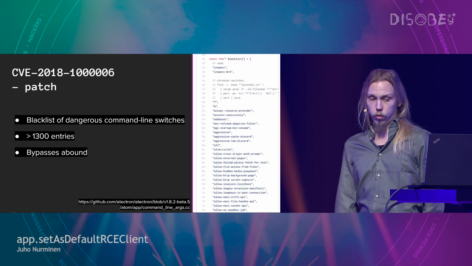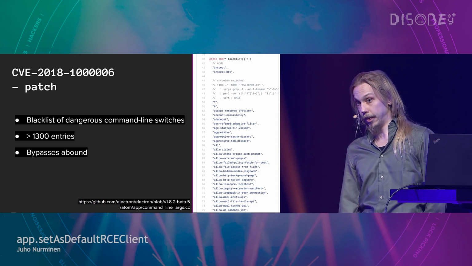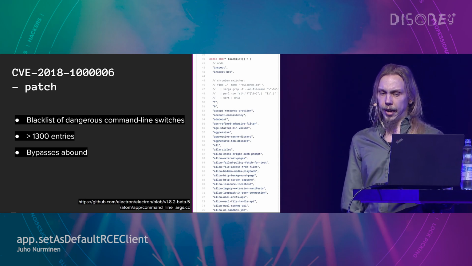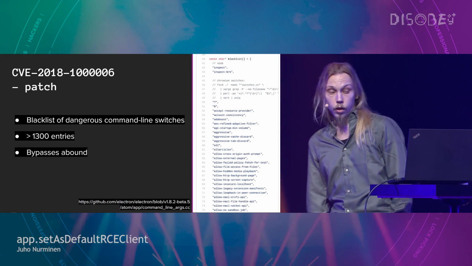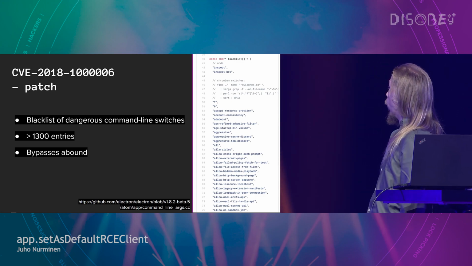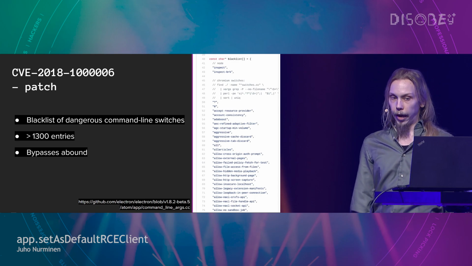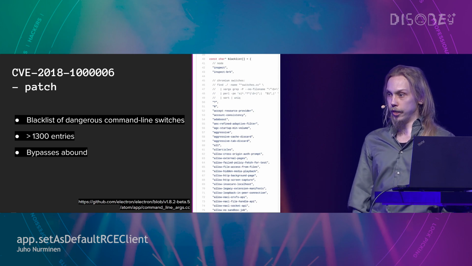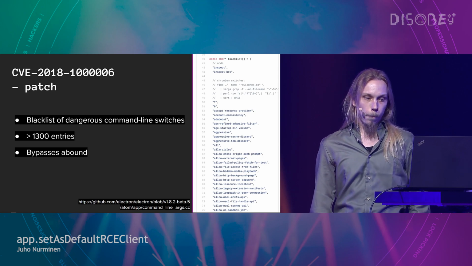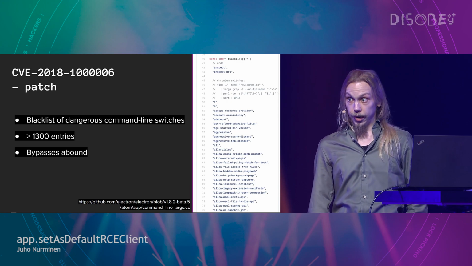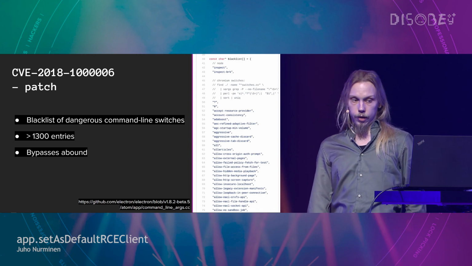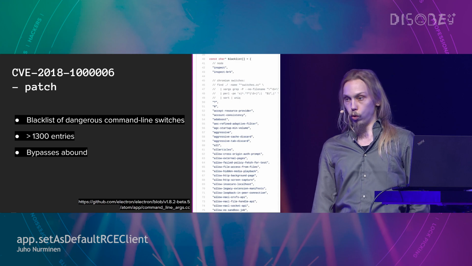This was obviously patched way back in 2018, hence the CVE. Somewhat interesting, though, is the way Electron decided to approach the patching. The original patch was nothing more than a huge blacklist of all known command line switches. More than 1,300 of those switches, which would just then be compared against the command line invocation of the application. If both the URI and a blacklisted switch were present, then the app would just crash itself.